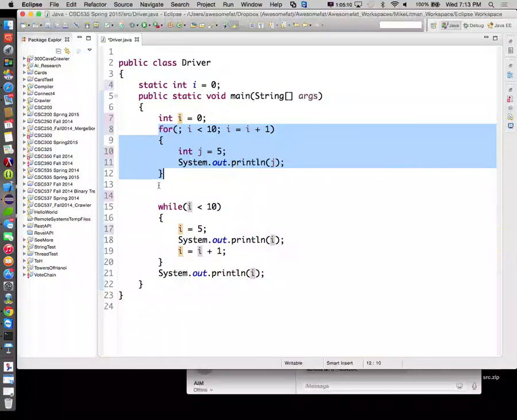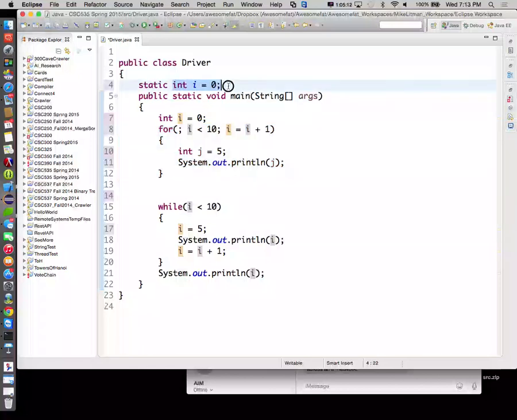Okay, what about the first I? Well, in this case, this is a waste of time. As our code is written right now, we cannot use this I. If we wanted to, if you want to see this, I can do this.